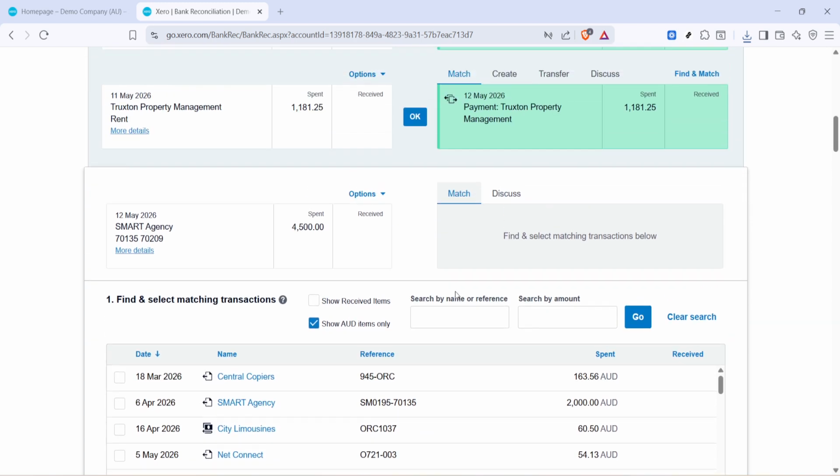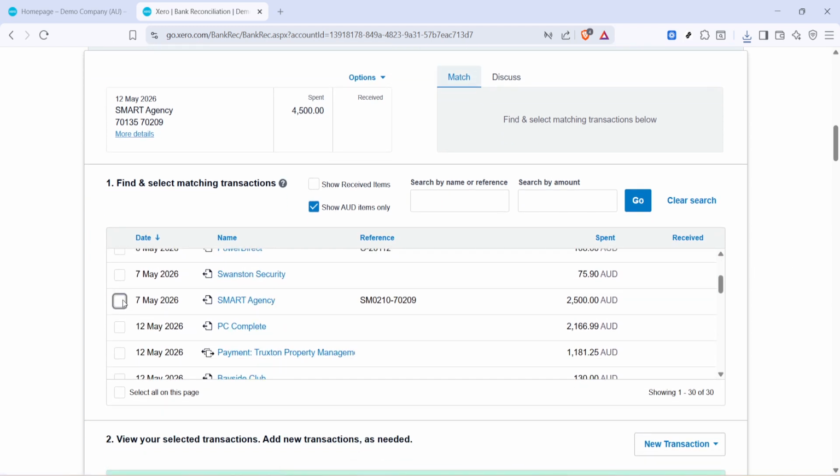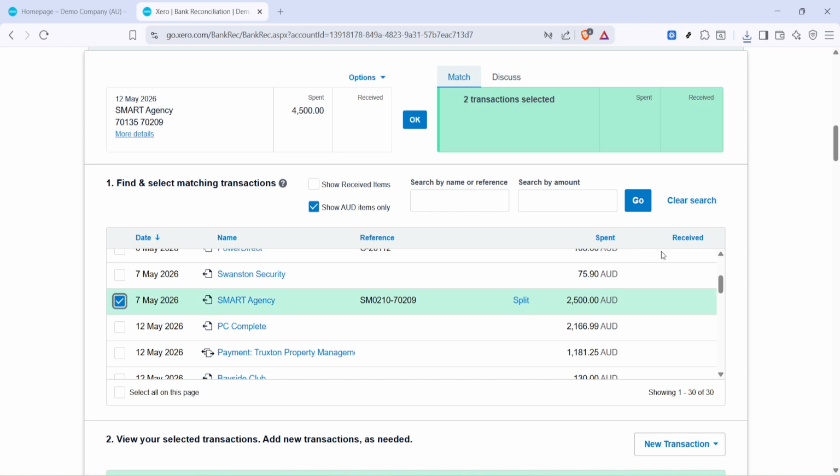You'll see outstanding bills for the relevant supplier. Click the checkbox next to each bill that this one payment is intended to cover. As you tick bills, Xero updates the total of the selected items, so keep an eye on that running total.